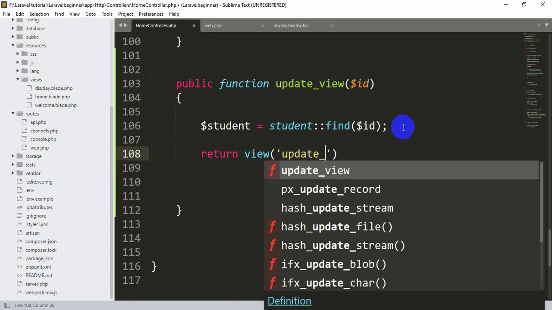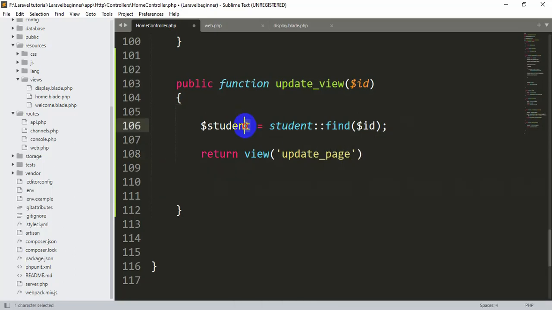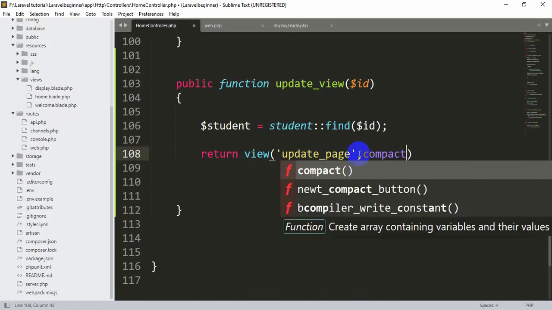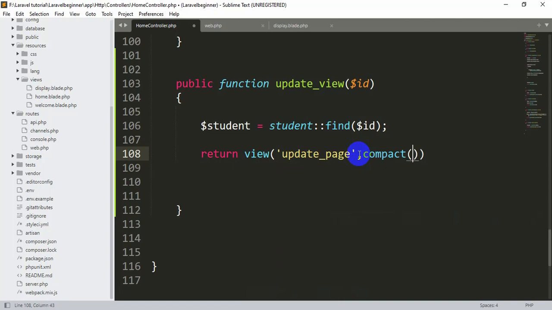Let's say update_page, and we also need to send the student variable to this view. So here we need to say compact, then give two brackets and inside it single quotation marks and say student. So now we are actually sending the student data to this view. Now we do not have this update page in our views, so we need to create this update_page.